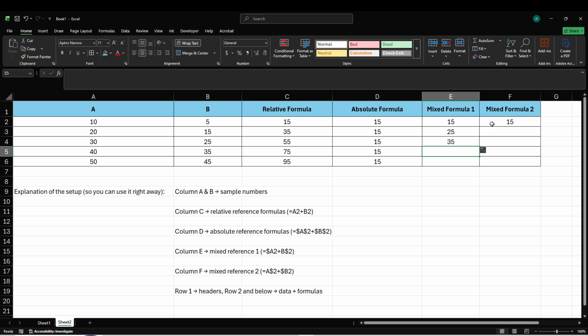Column F will demonstrate a mixed reference formula where the row is fixed. In F2, type equals $A$2 plus $B2. This keeps row 2 fixed while the other parts adjust as you copy it across rows.